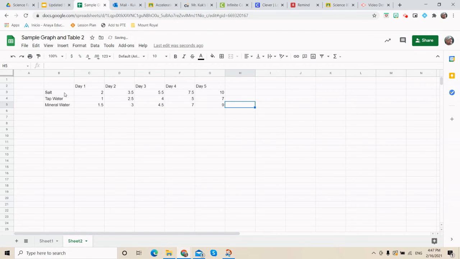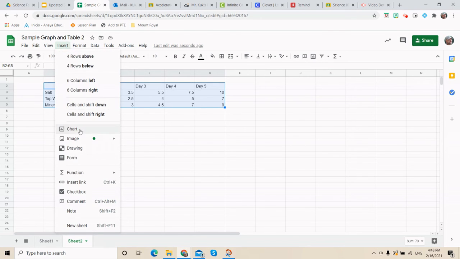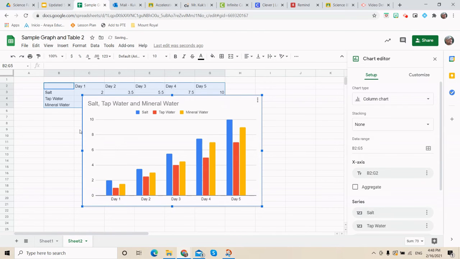Okay, now I want to make a graph. I'm not using this table to put into my presentation, so I don't need to put borders and all that stuff. I'm not trying to make it look pretty. I just highlight everything here and I go to insert chart. And let's hope it gives me what I want. Okay, now it gave me a bar graph here.